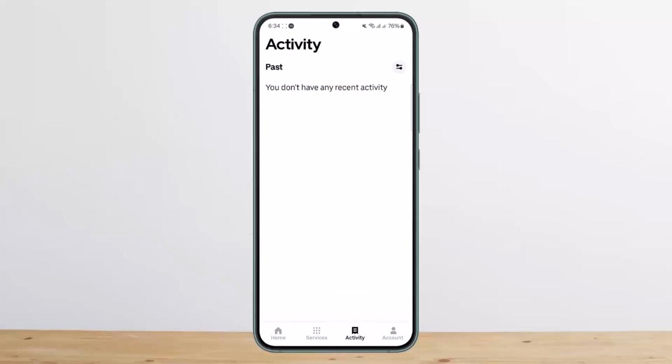Now if you tap on a particular trip, unfortunately I don't have any trip here on Uber, but if you do have one, tap on that particular trip and scroll down, and there you'll find the option to delete. You can simply click on delete and you'll be able to delete it. So this way you can delete your trip history on Uber basically.